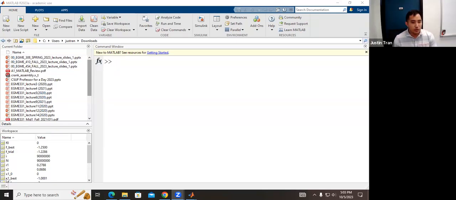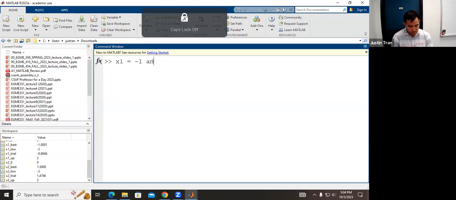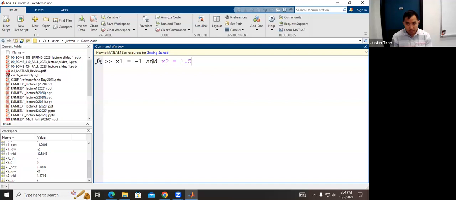Let's see what the best result was. The best result here was x2 best of 1.5 and x1 best of -1. And so our optimal solution here was x1 equal to 1, x2 equal to 1.